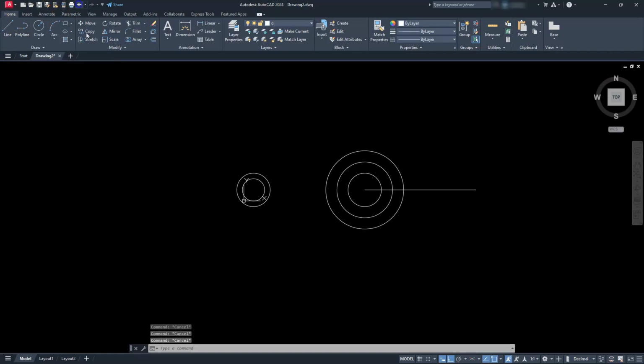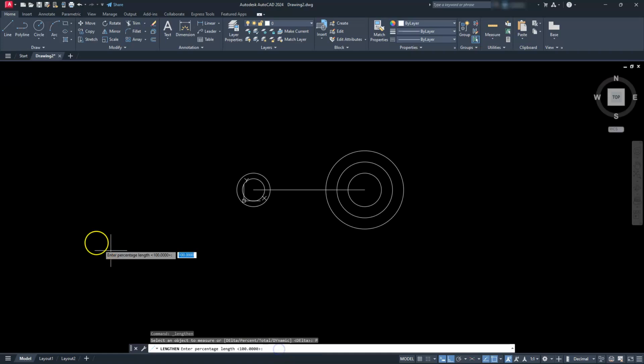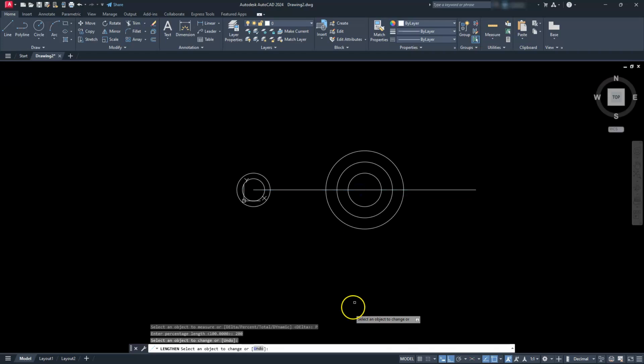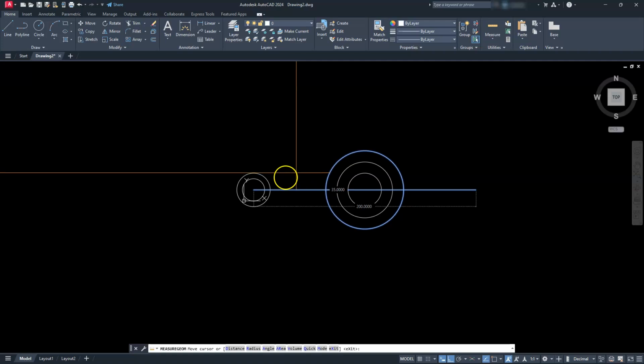So let me undo that and show you another command that you probably didn't think of, but we can use the lengthen command here. I'll go to lengthen, and then tell it to do it by percentage. This line here is at 100%. If I say make that line 200% long, that's going to double this. Once I click here, it should double that line. If I give it a distance, you should see that this line now has a distance of 200. And you can see on the screen that that is indeed what I have.